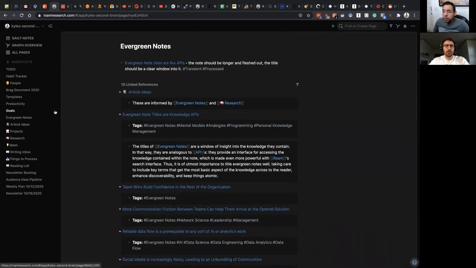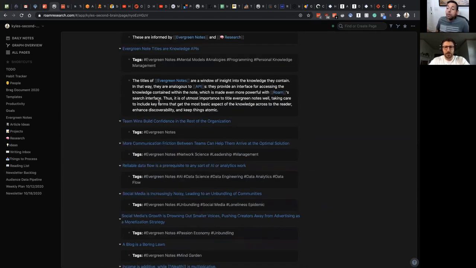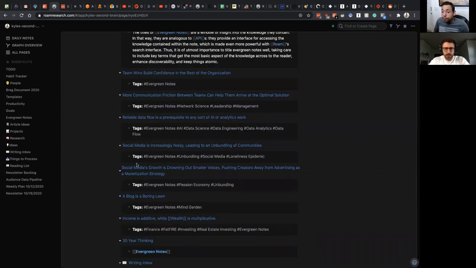So this is my evergreen notes page. I don't really do anything too much here. As you can see, I just threw in a little transient note here. When I'm done with the transient note and I've turned it into an evergreen, I'll add this process tag. But this is just a quick way I can go look at the linked references and find an evergreen note. So let's see. This is a good one.